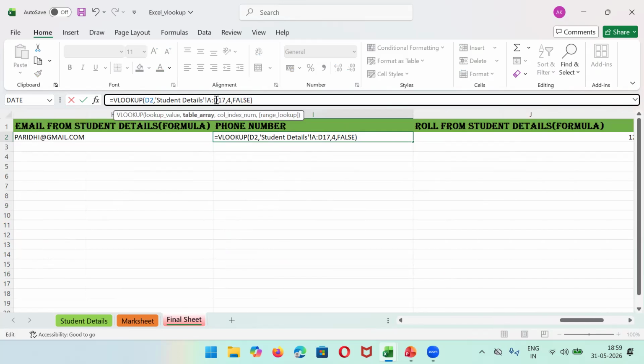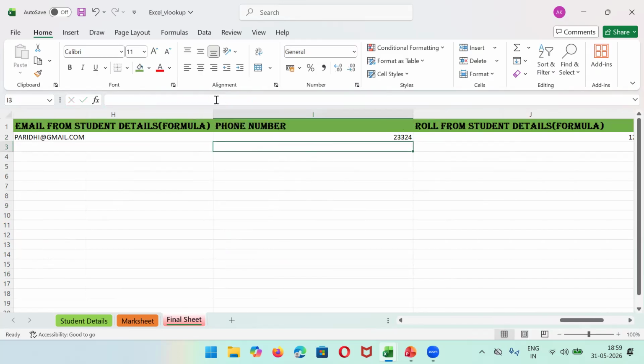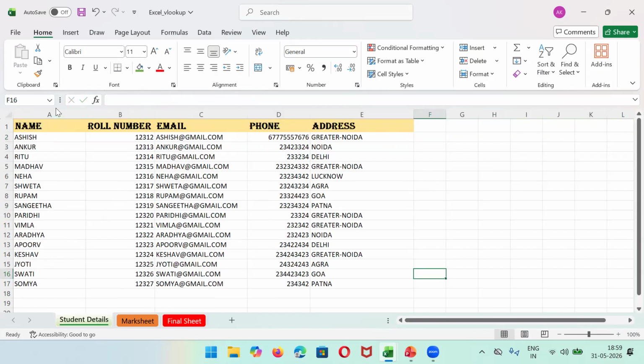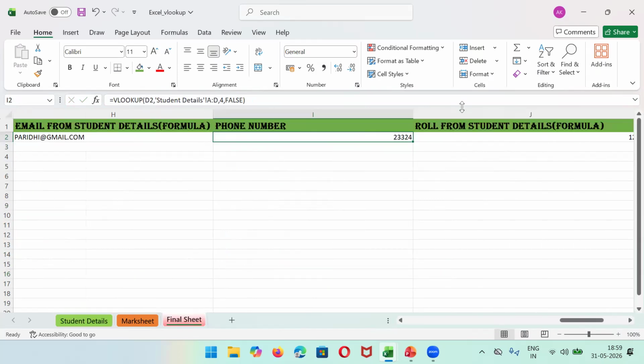So instead of putting the reference, let's search in the complete column and then try to find out the data. So D column, then I have written A to D, and this should be the fourth column. Just one second. So 1, 2, 3, 4. It will bring the data from this column.